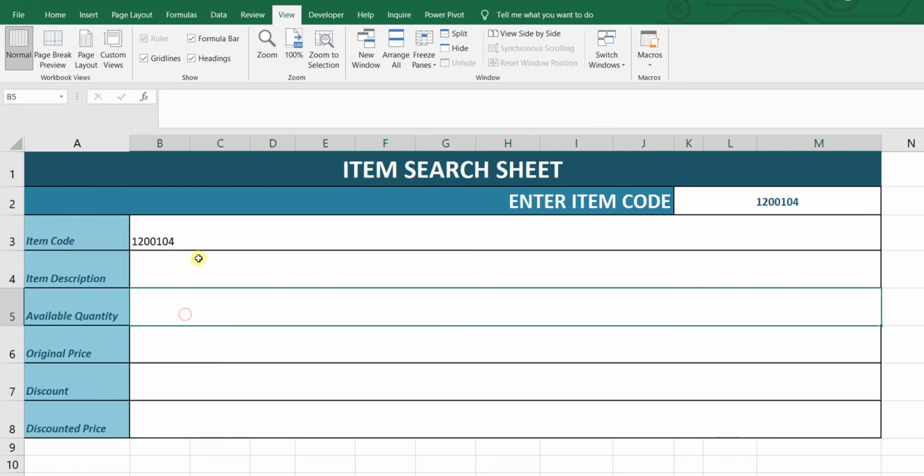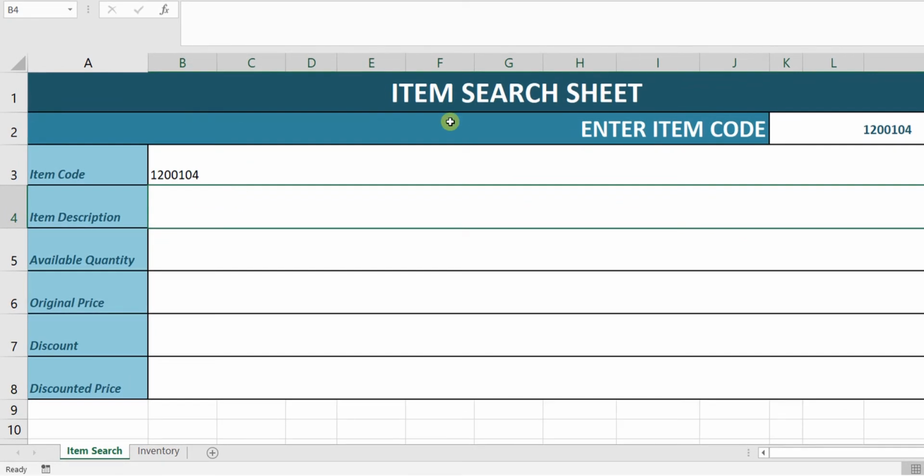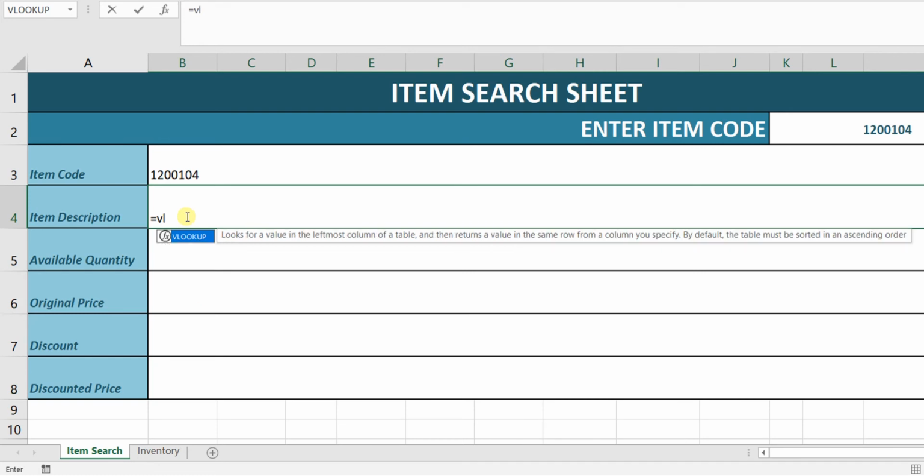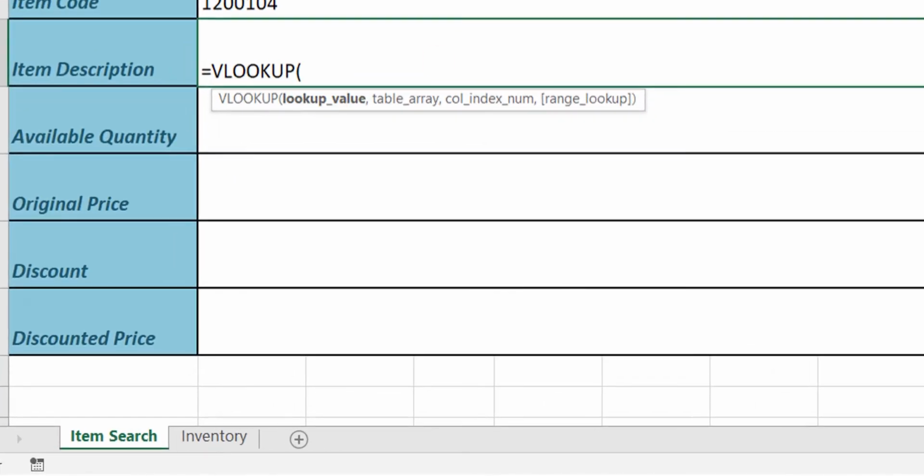So I am on the cell where I want to display the item description based on the code provided over here. So I'm going to press equals to, which makes the cell into an editable mode where I can either type the value or I type a formula. As soon as I start typing VLookup, it will give me the selected formula that matches that word. Now it's asking me the lookup value. I again select K2, press comma.